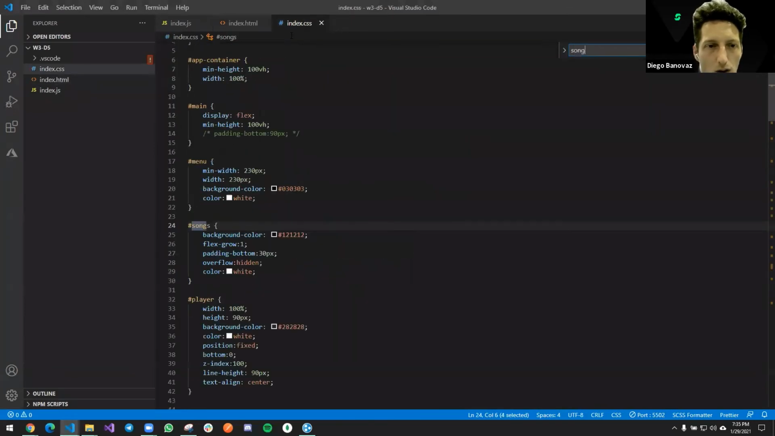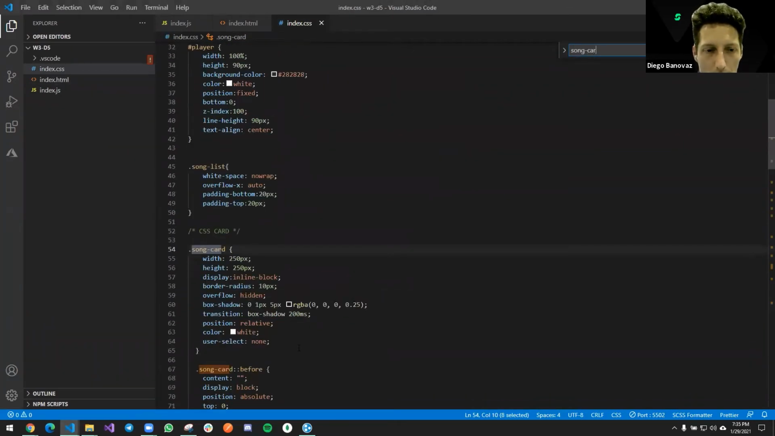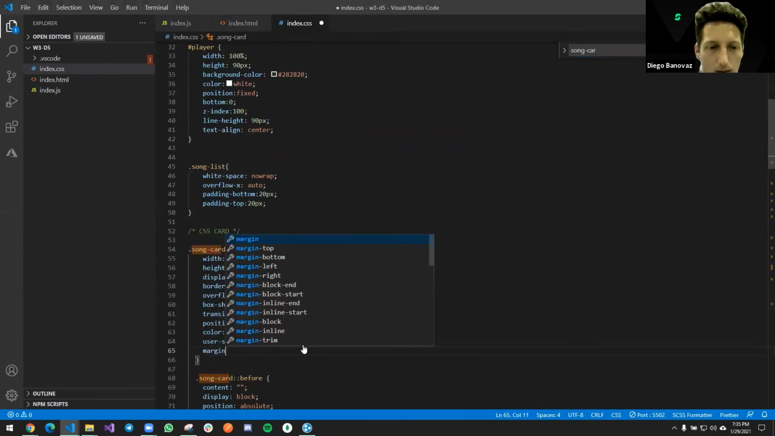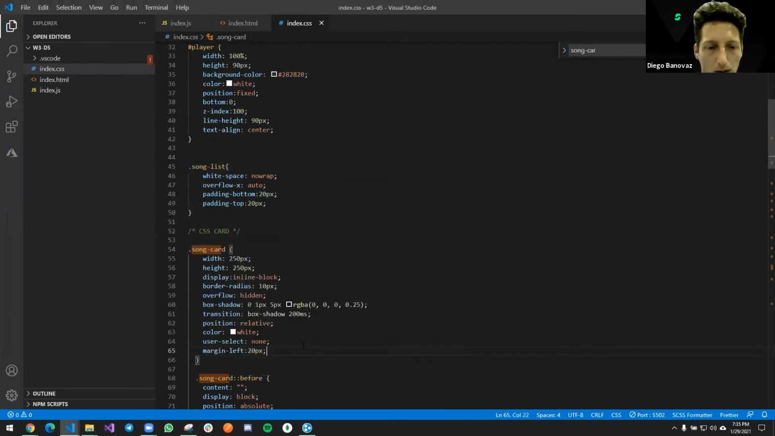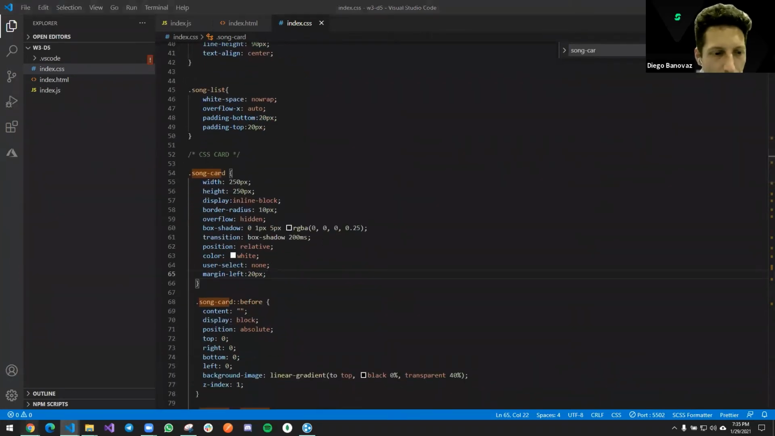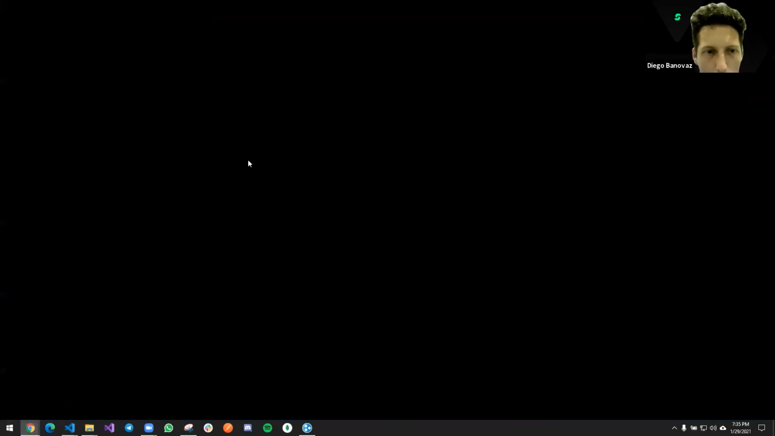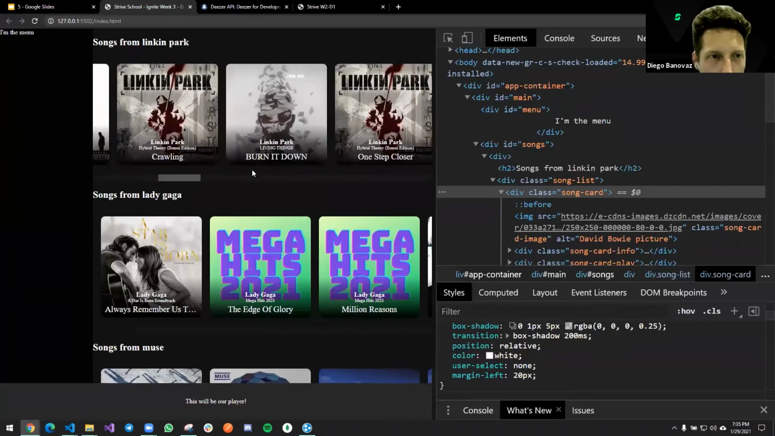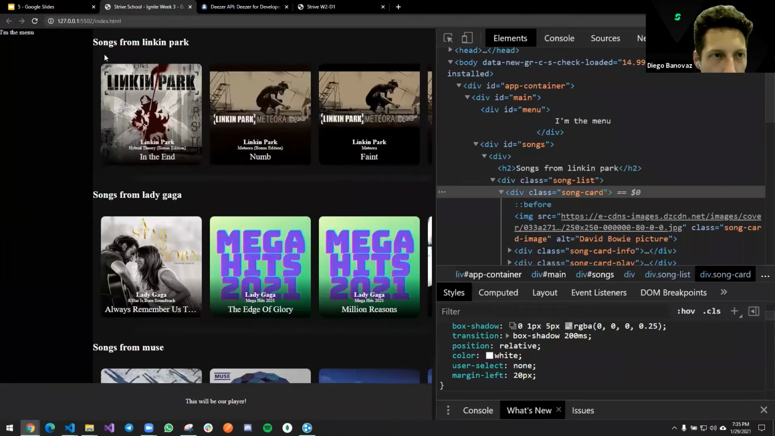So song card and the margin left to 20 pixel. Now that we set this, our core part, let's say our songs part, should be pretty done. I think I need to add some margin here too.